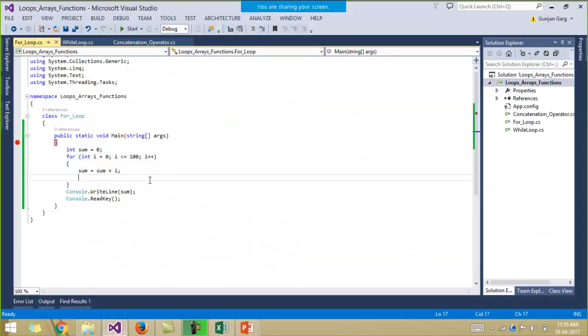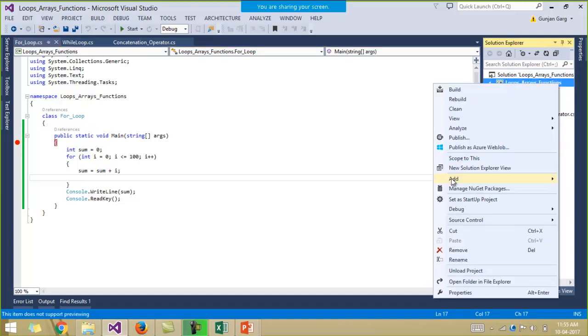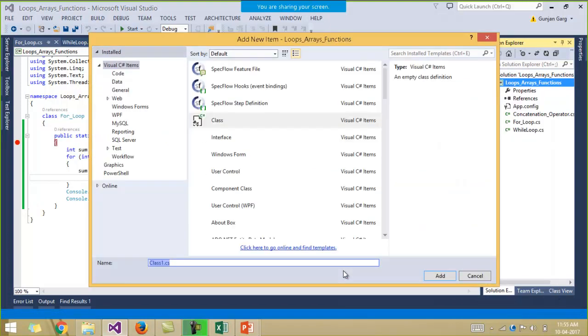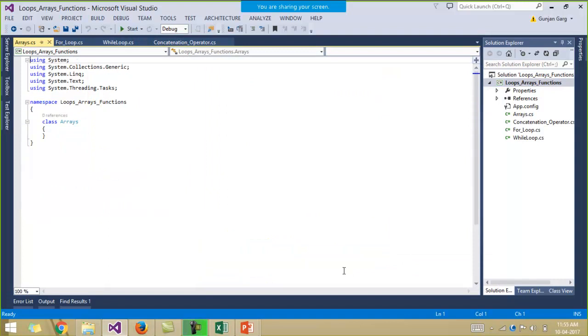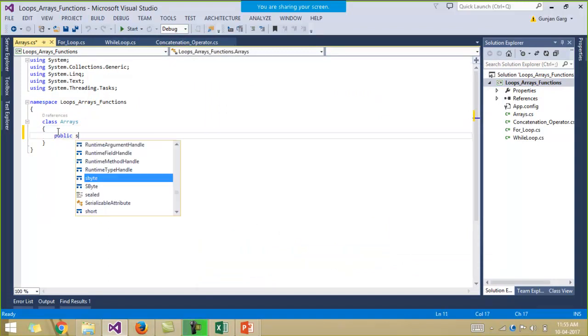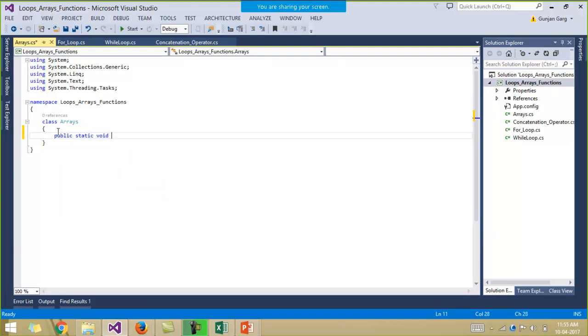Fine. Now let's move forward to the next topic, that is what arrays are. What is the practical advantage of arrays, how are arrays used, and what actually are arrays, right? I'll just add a new class, that is arrays. Okay, and then we'll add a main function to it, public static void main.